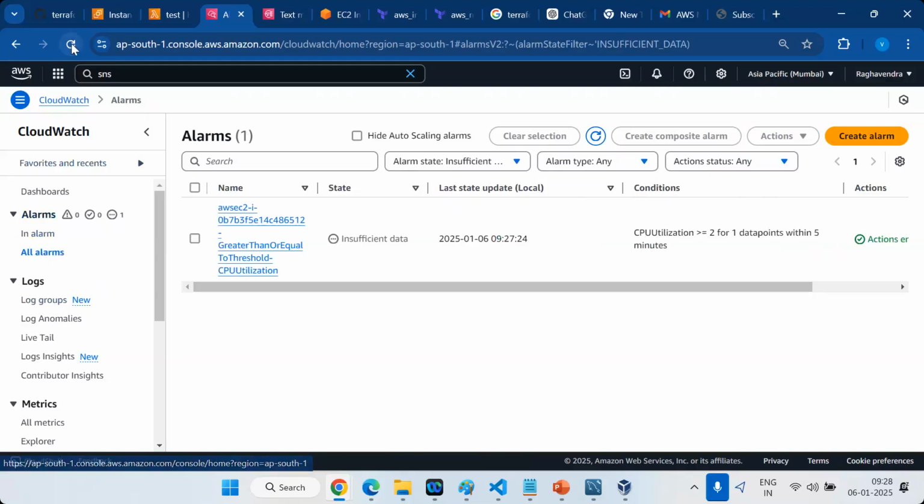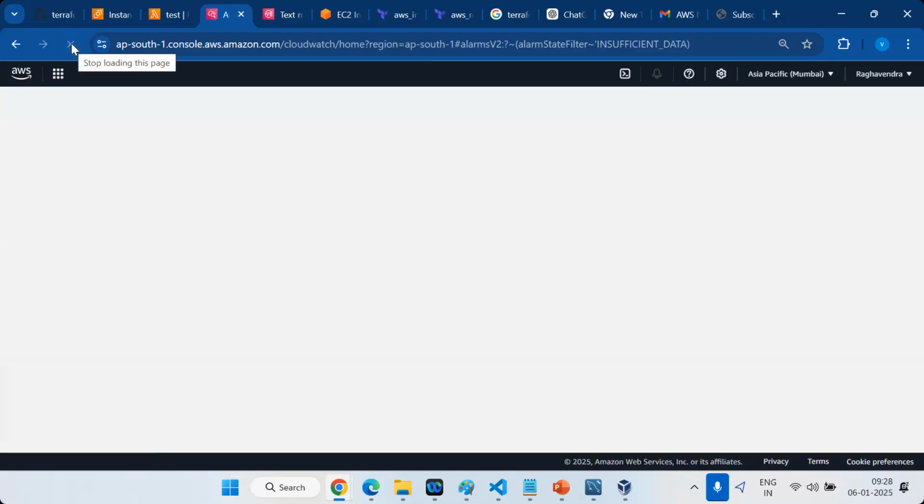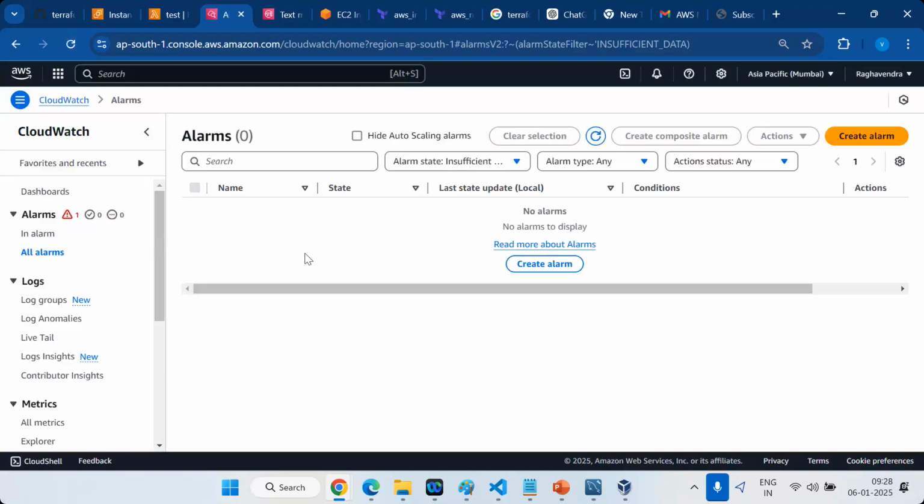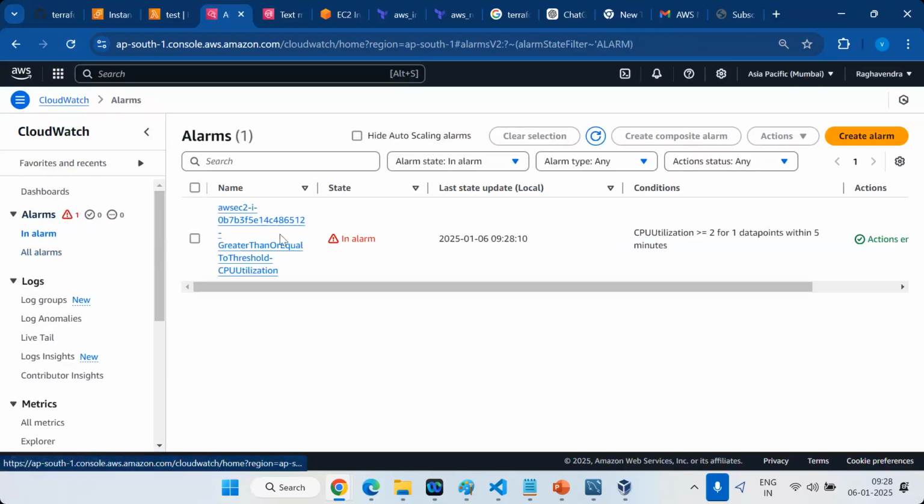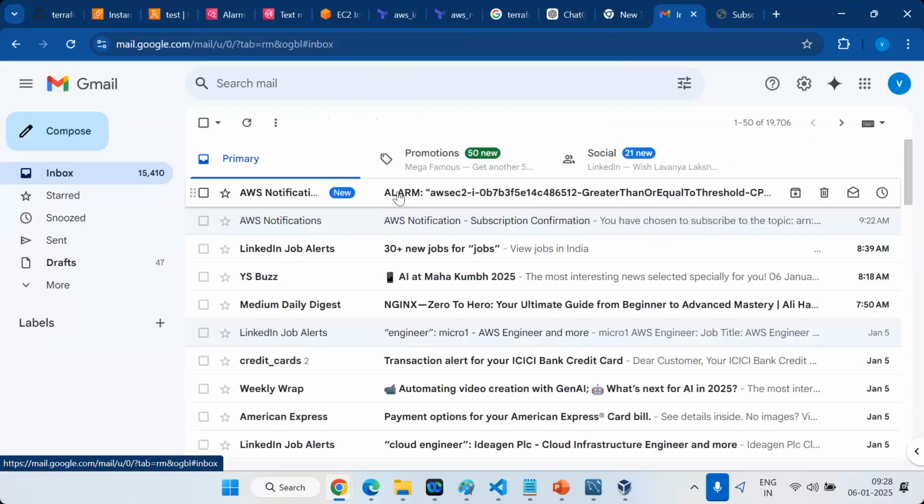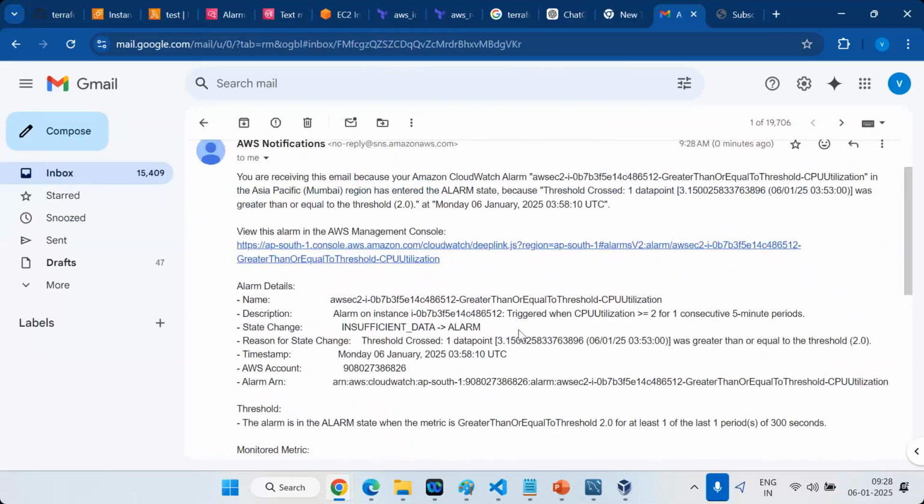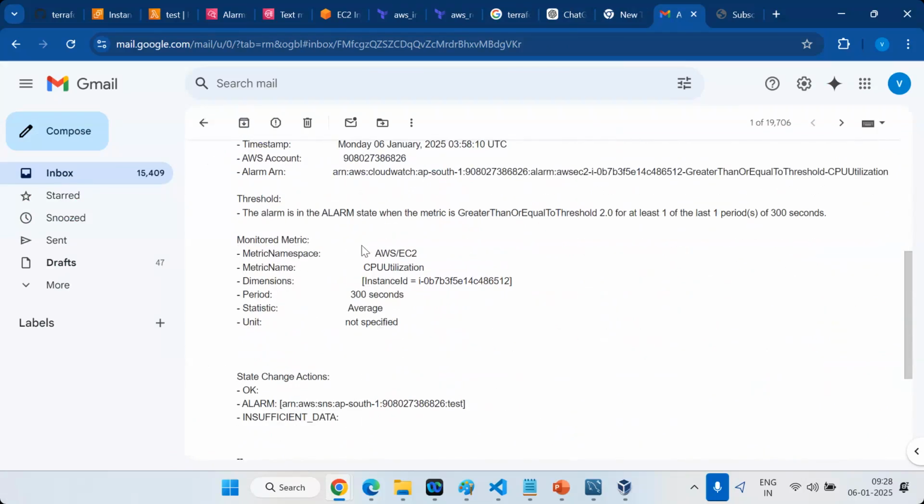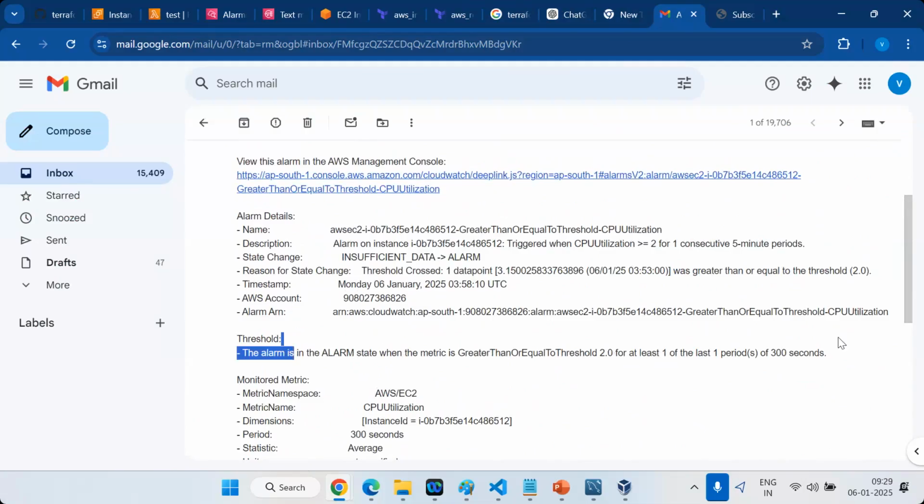And even the load is maintaining the 3%. See, alarm state now. So you will get a notification also. See, you can see this is the load set point. Present load is 3.150. That's why you got the alarm. Instance ID, period is 300 seconds, average. So this is all the information.